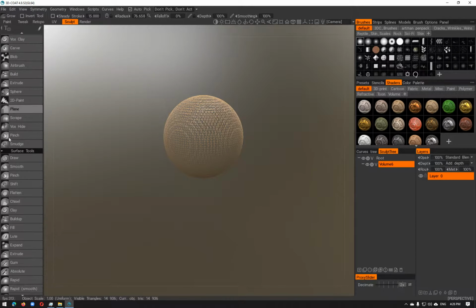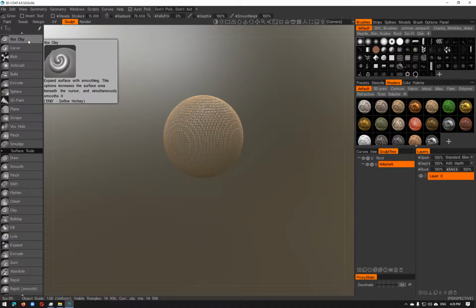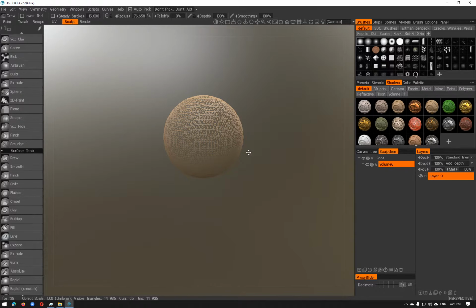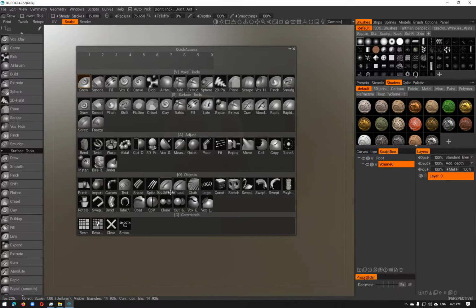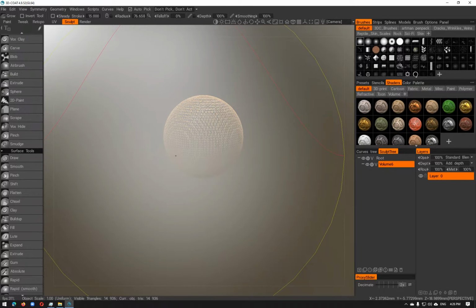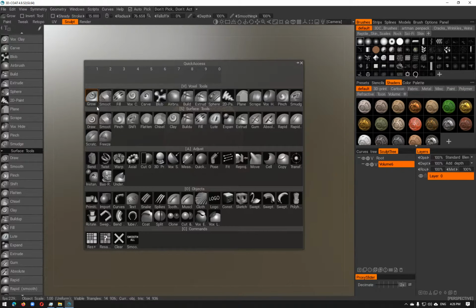All these brushes you can access from here. You can create a shortcut for your brush. You can see in the hint it says to define a hotkey. So when you press a hotkey, it will be assigned to a certain tool, which can significantly speed up your workflow. But for this occasion, I'll use the space option, and I want to add my favorite tools here to the quick access.